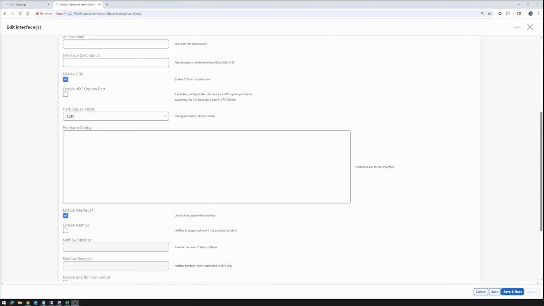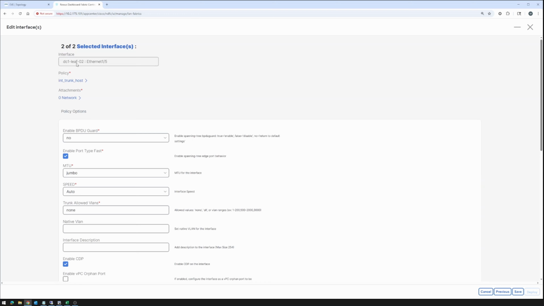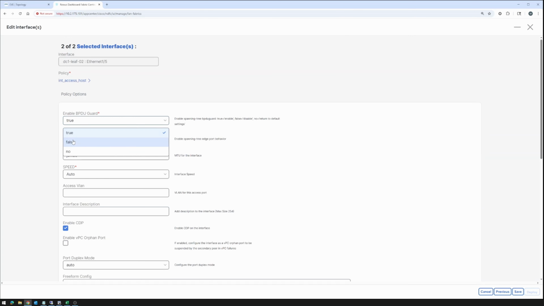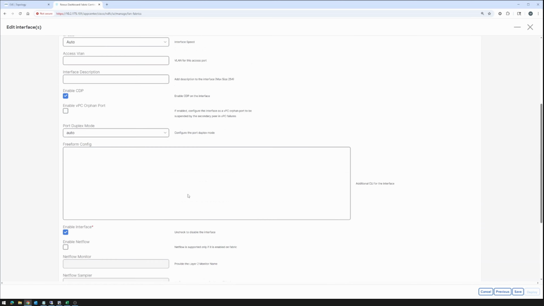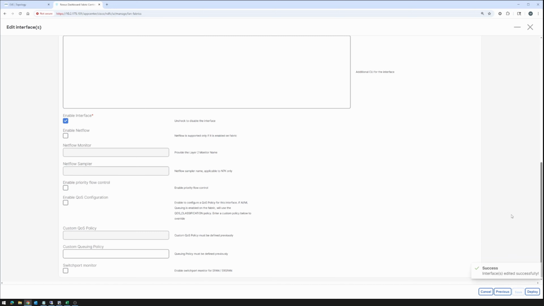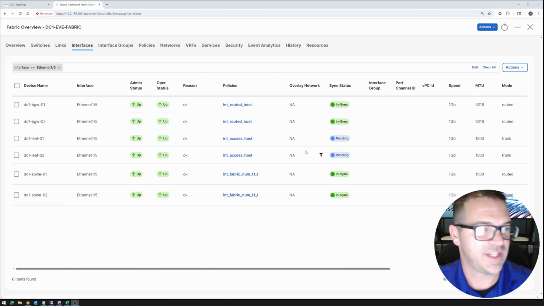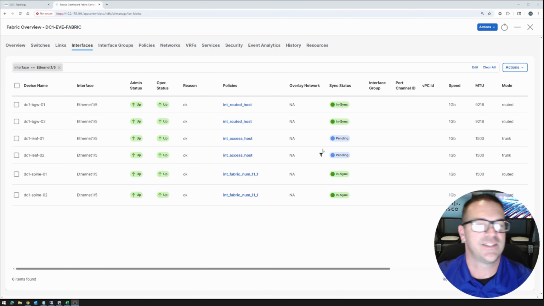Collapse my video one more time, save and next, then access port for the next one. So false, default, okay, and we will hit save. And we're going to skip the deploy one more time, and we're just going to hit the X. Okay, so same thing, right? We see 2 pending changes now for port 5, okay?